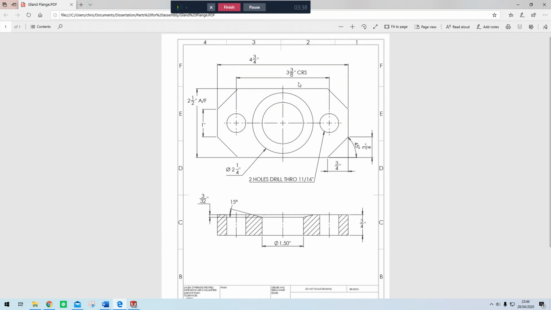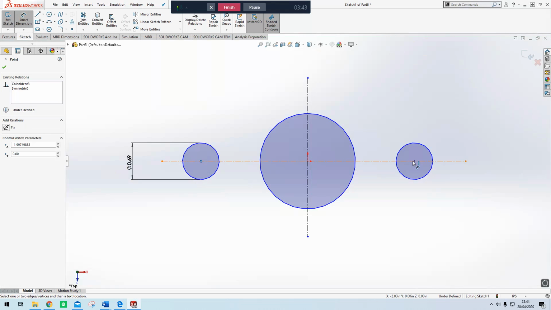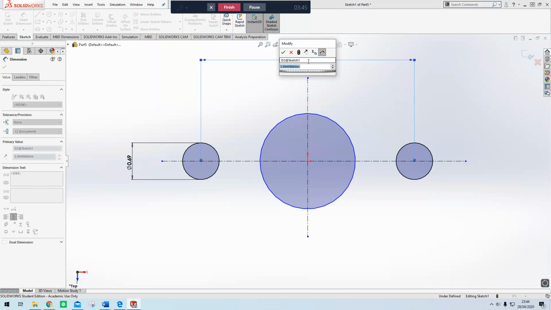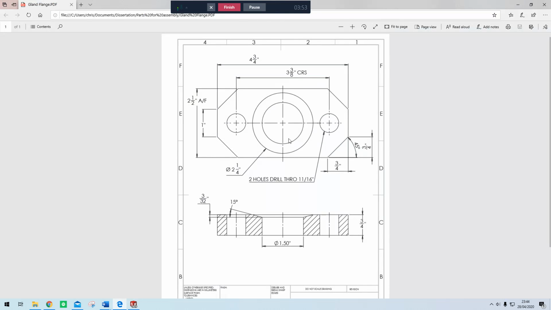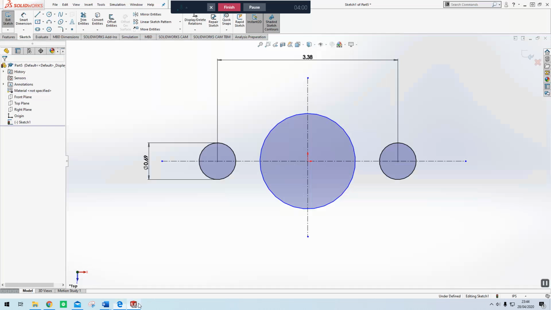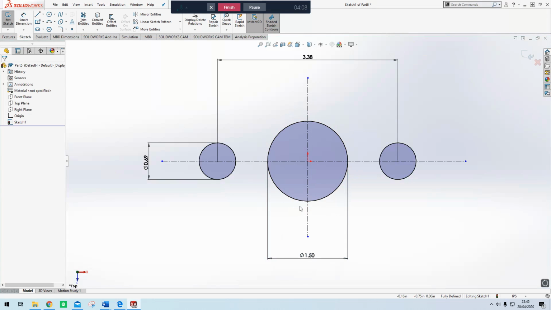Now we've got the centers of these circles. So we need 3 3/8, and that should give us 3.38. And for the center circle, you might get confused by using this, but it's actually this dimension we're looking for. So we'll just add a 1.5 dimension in there. And now as you can see, they've all turned black, so they've all been dimensioned.